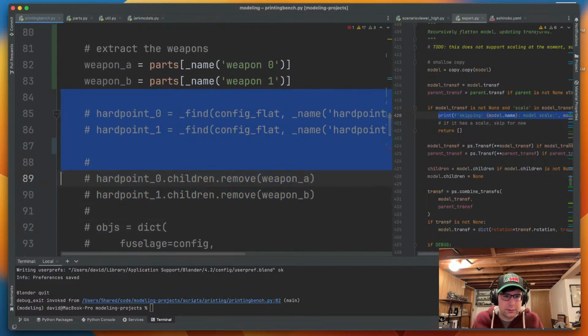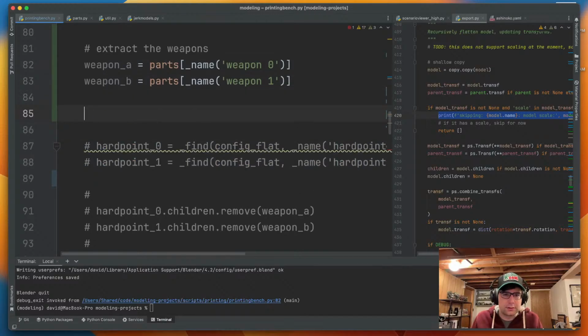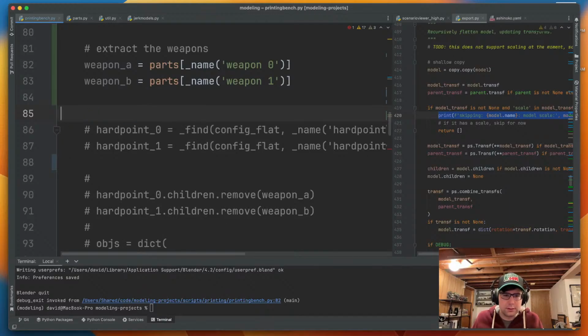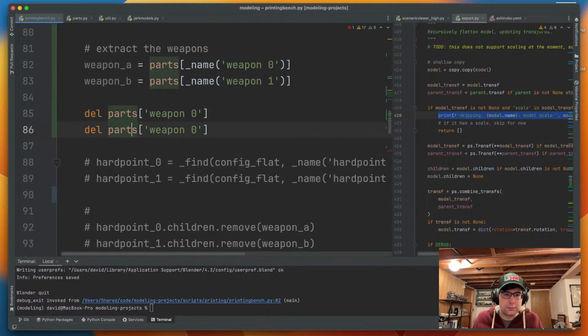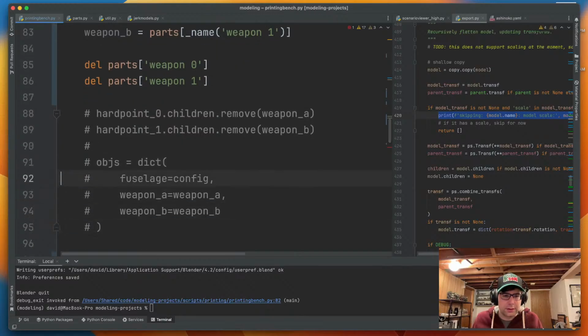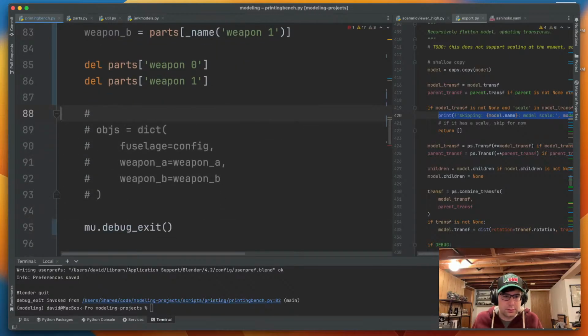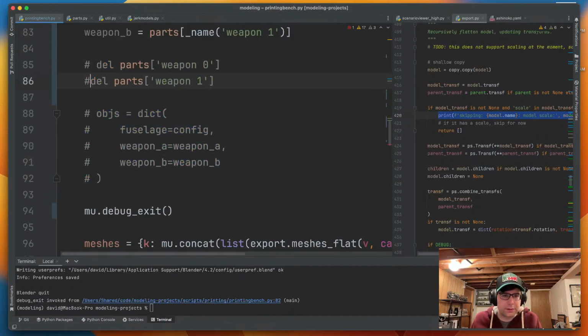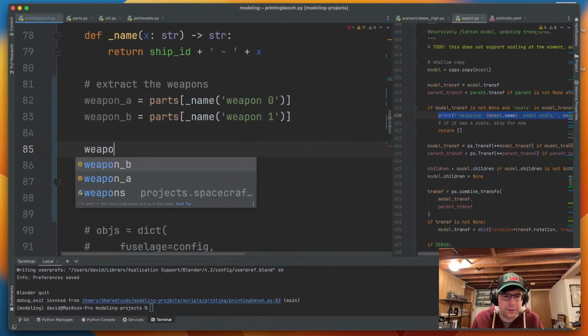And now we can actually just delete these from parts like this. It's a lot simpler. Let's see here. So let's try building this. Oh, actually, this is perfect. This is perfect. So I already have functionality that does this.